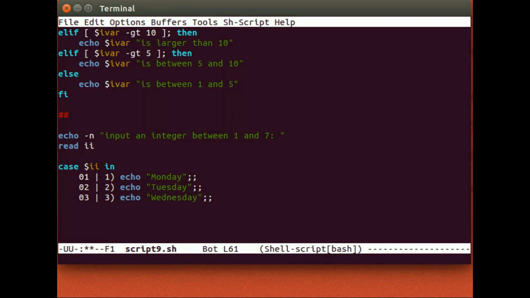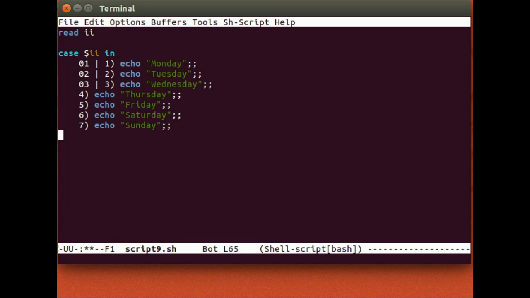So let's just use 4 now. I'm going to skip the possibility that the user is going to enter 0 for something, and then it's going to echo Thursday. 5, echo Friday. 6, echo Saturday, and then 7, echo Sunday, and then you end.